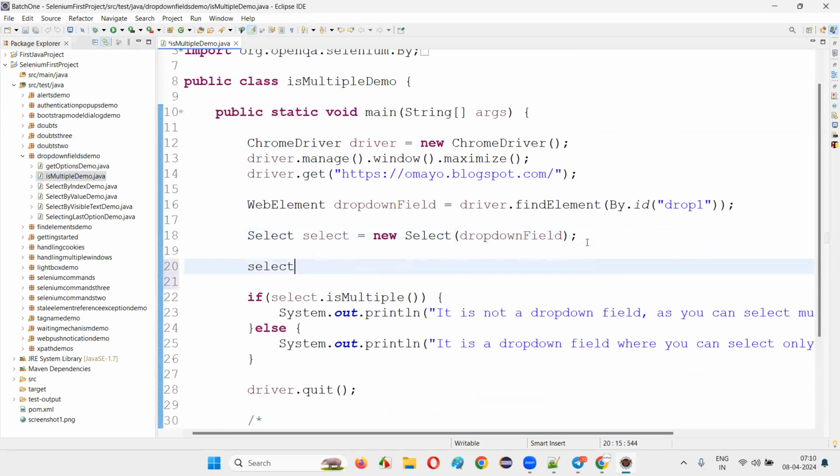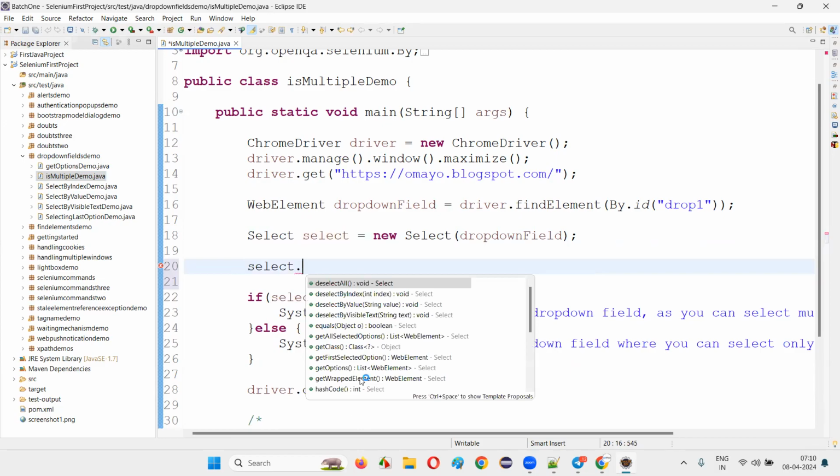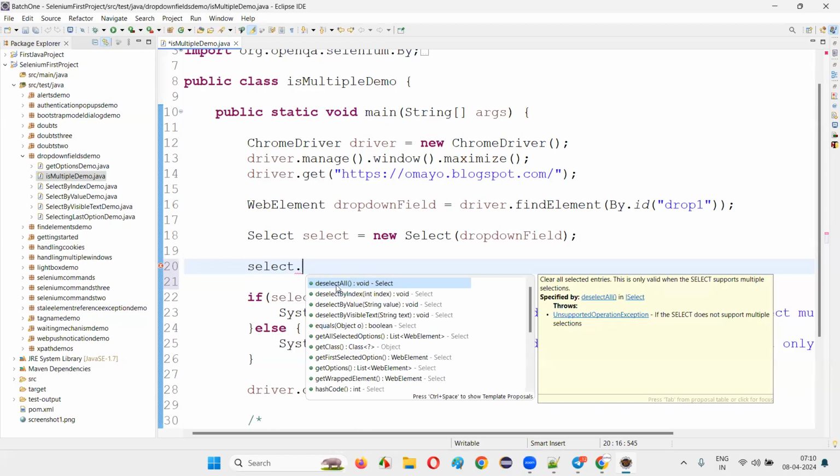Just for the sake, guys, I'm not really writing, but Select dot. What commands are we getting? deselectAll. We cannot use that with drop-down fields. There is no use of using it. deselectByIndex, deselectByValue, deselectByVisibleText. getAllSelectedOptions: here only one selected option will be there. This command is not just meant for the drop-down fields, but it is meant for the multi-selection box field. We can also try it for the drop-down field if required, but let's not worry about that now.